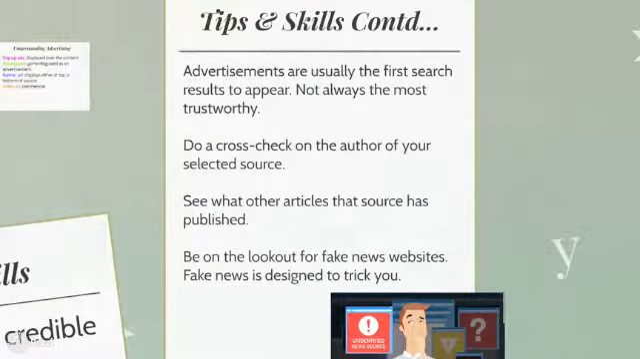When you're doing a search in Google, you'll notice advertisements may usually be the first results to appear, and these are not always the most trustworthy. Once you do select your source, do a quick cross-check on the author. Google the author, see what other works they have written, as well as see what other articles the source has published. With the recent election in November, there have been a lot of fake news sites on the rise. Just be aware these fake news sources are meant to look like real news websites, and they are designed to trick you.